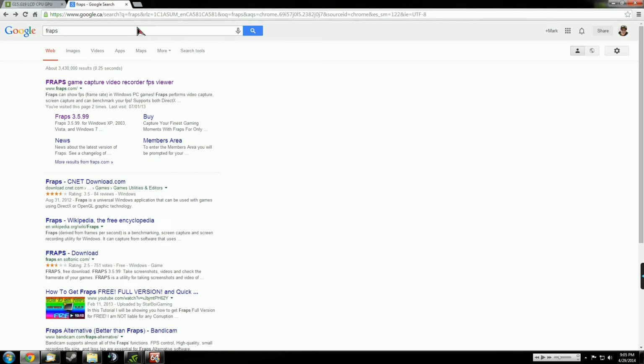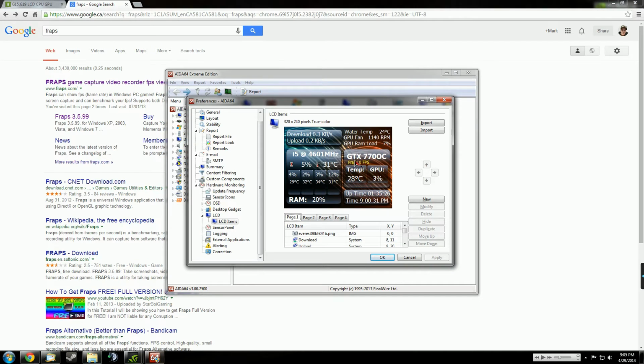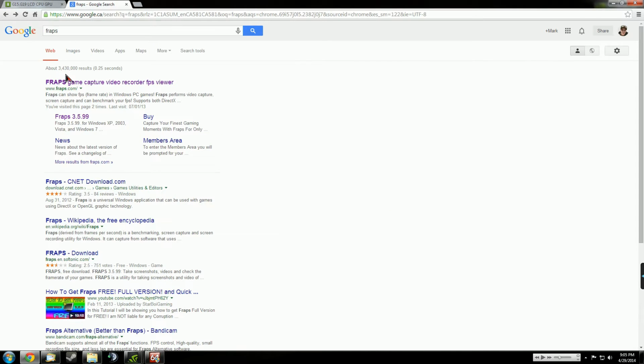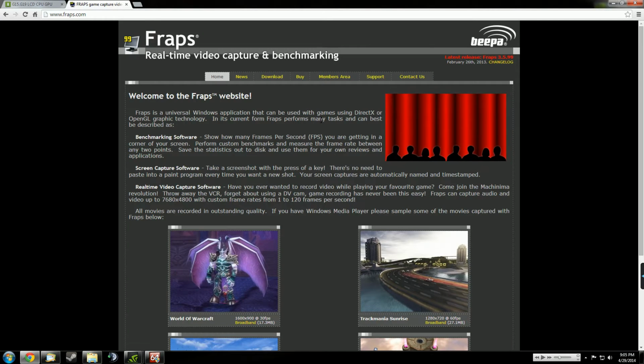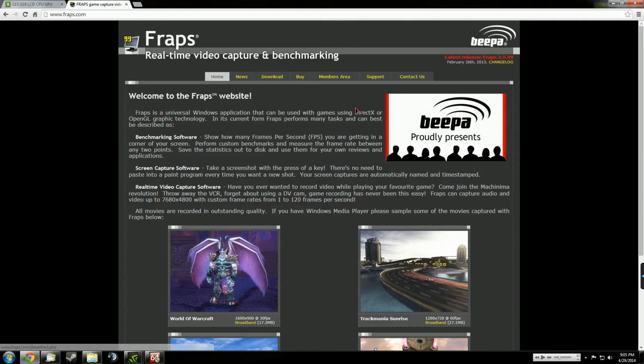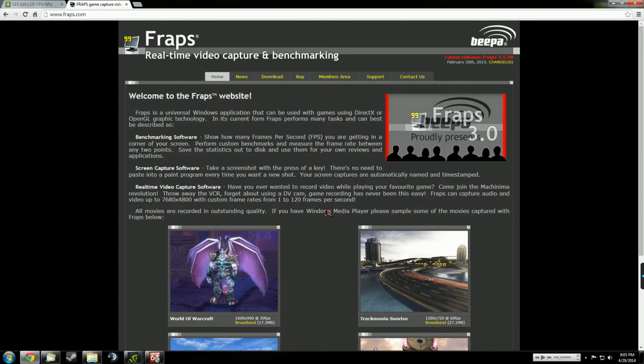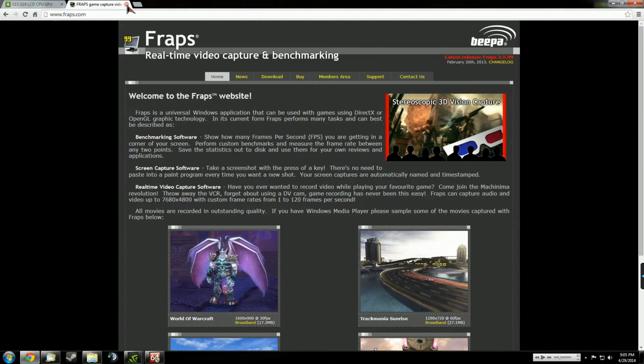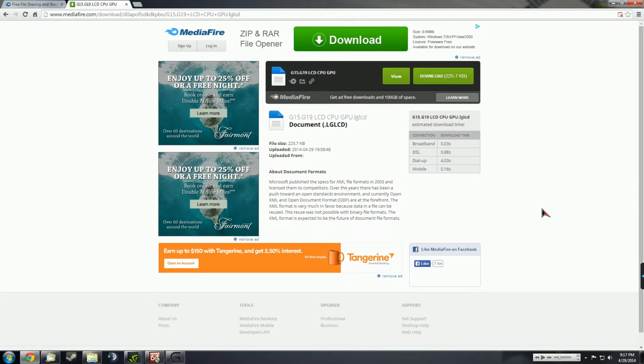Now another thing you're going to want is Fraps if you want a frames per second counter such as I have right there in the yellow. Fraps will then need to be Google searched and downloaded. You again have to either pay for Fraps or you get a trial version, or you could share it using various other sites. Along with AIDA64 software, you will need a template to start off.